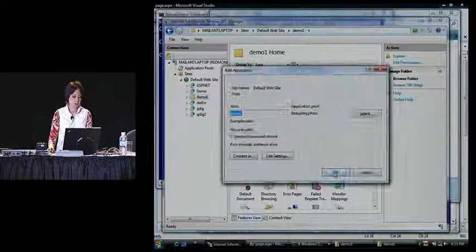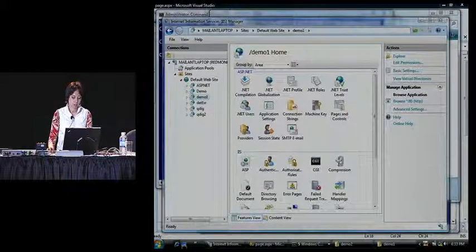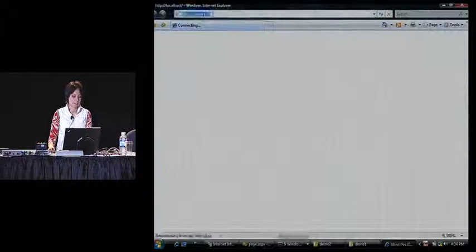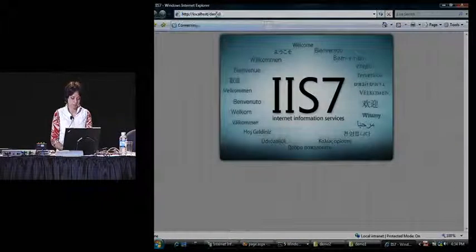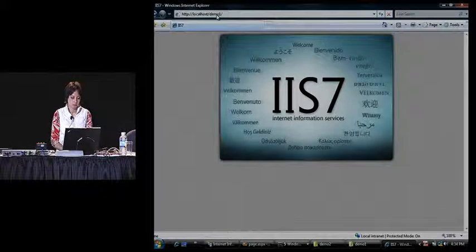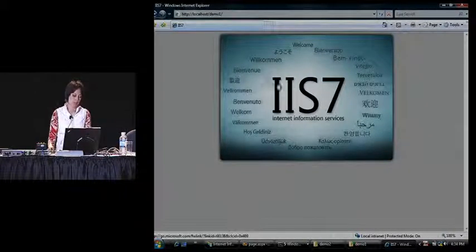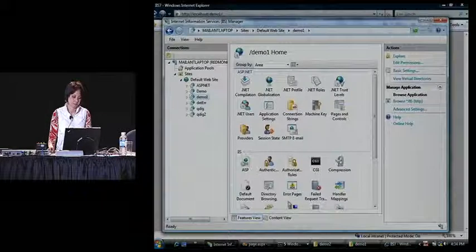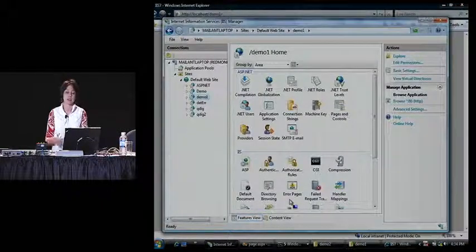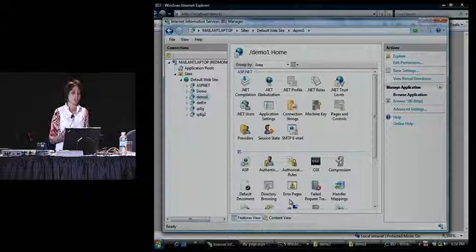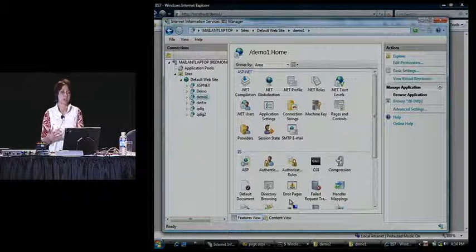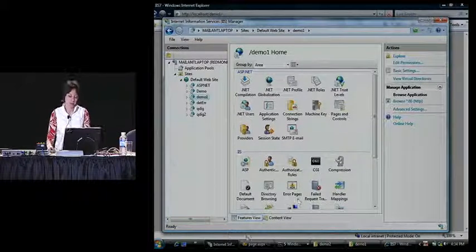I'm just going to convert to application. And then it's going to display the standard opening graphic for IIS7. So it's as simple as that. That process maybe took 30 seconds. And really, that kind of scenario is enabled with the new configuration system.